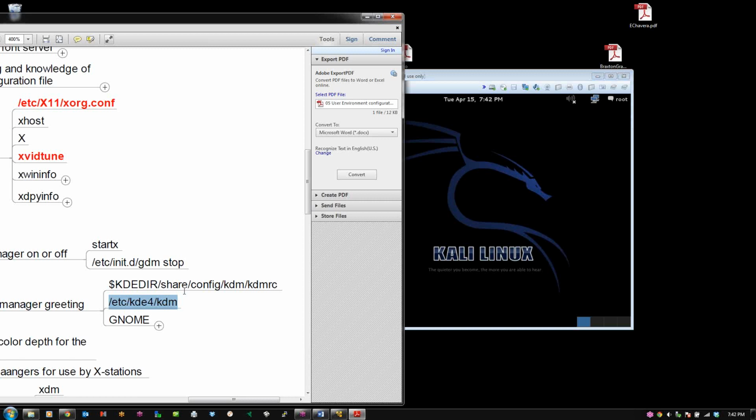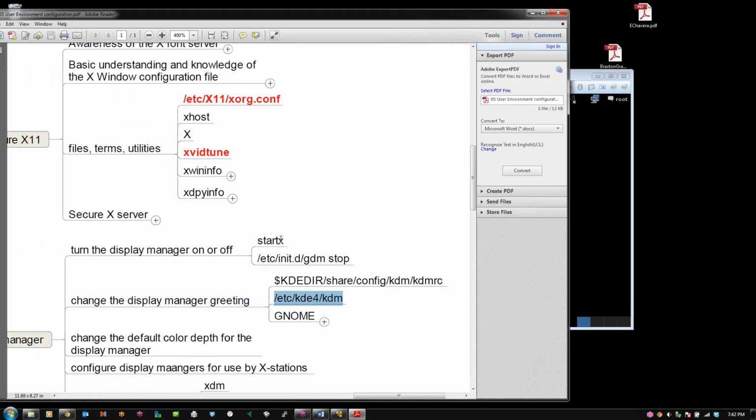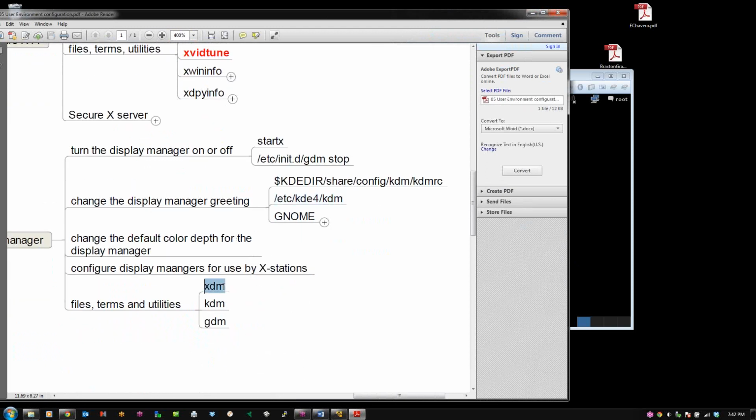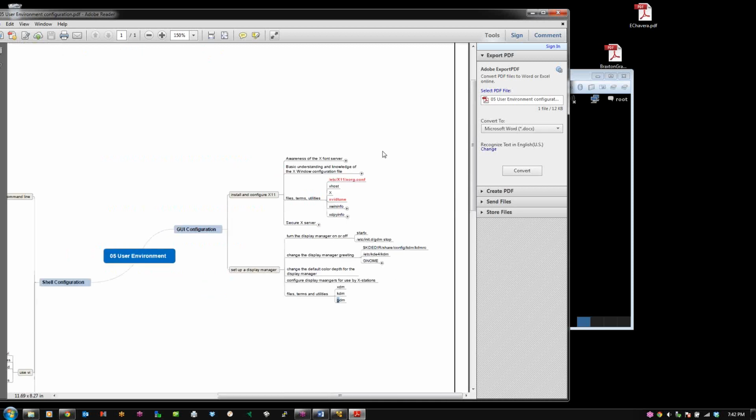I guess in the module 5 directory, I'm referencing the previous module to capitalize on what we did last module. And then, of course, the major ones that are used are XDM, KDM, and GDM. Notice they all end in DM, which is Display Manager. So X, K, and G. All right, so now that's the mind map.